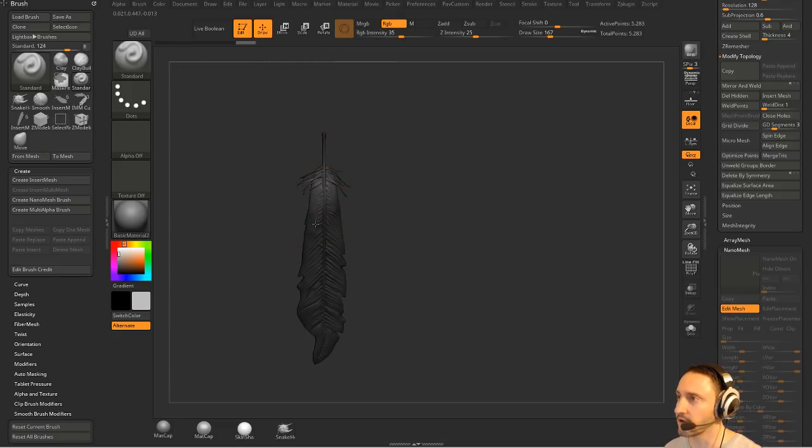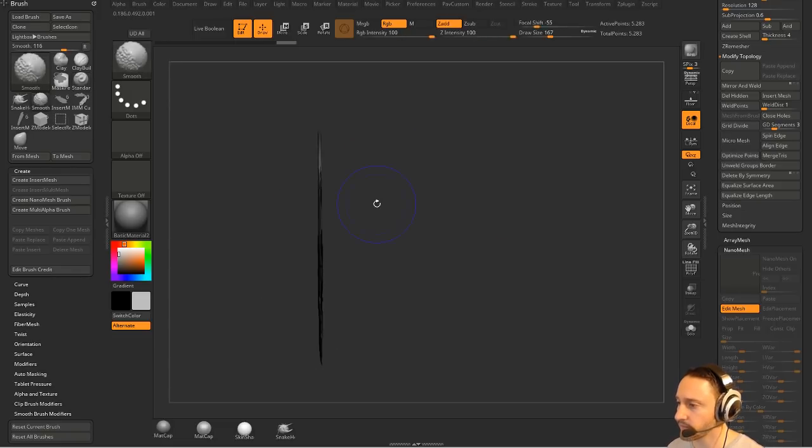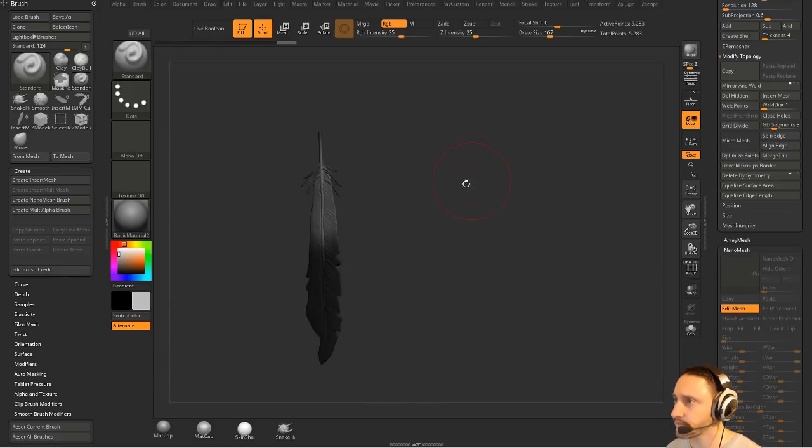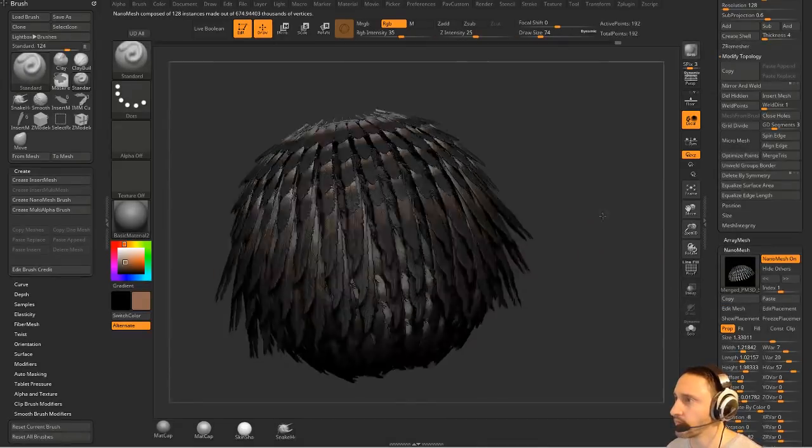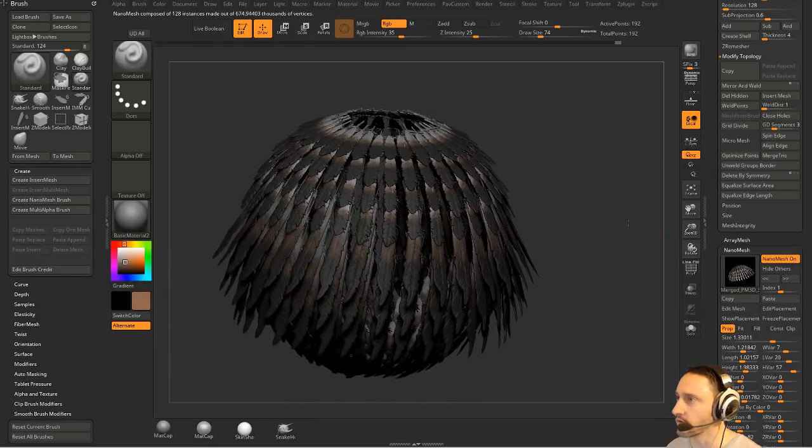Let's go ahead and turn off our lazy brush here. And let's see if there's any examples in here. And not really. So those are those two.